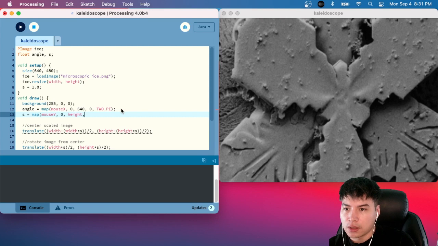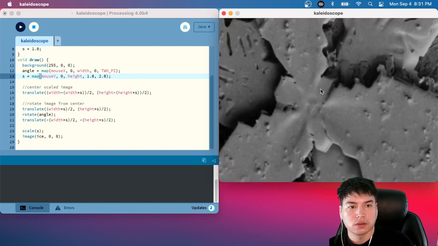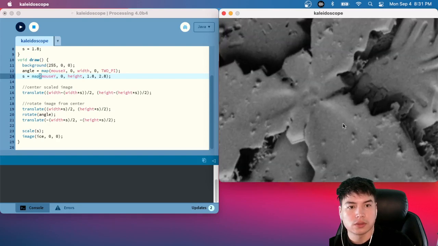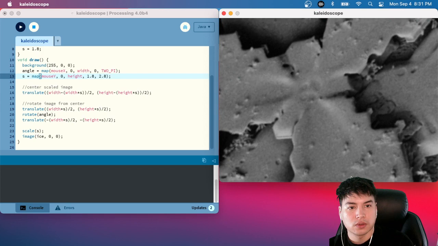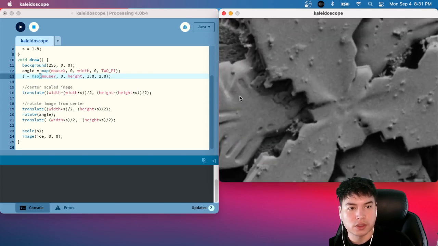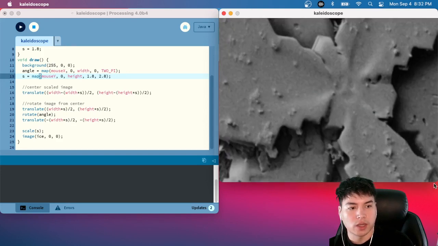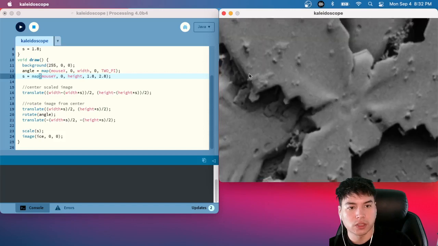0 and height. I guess I should be putting this, shouldn't I? Okay, between 1.8 and how about let's say 2.8. Okay, cool. So now I should be able to scale this up, right? And it should still rotate from the center, which it seems to be doing no matter what scale amount I have. So this seems to be working well now.